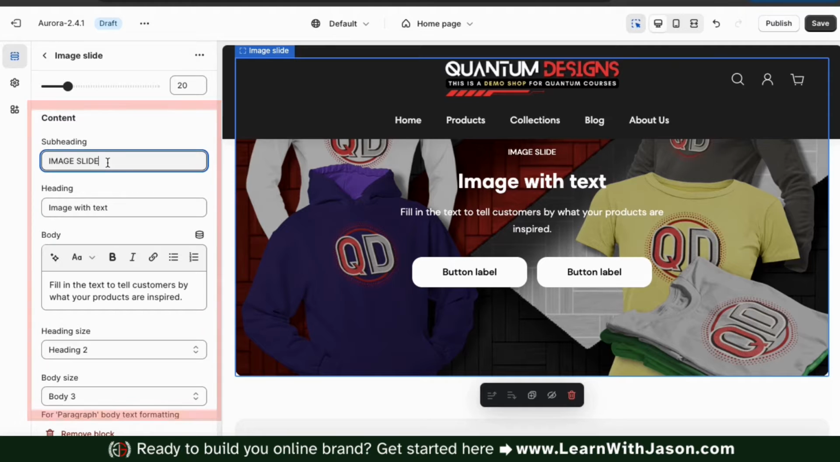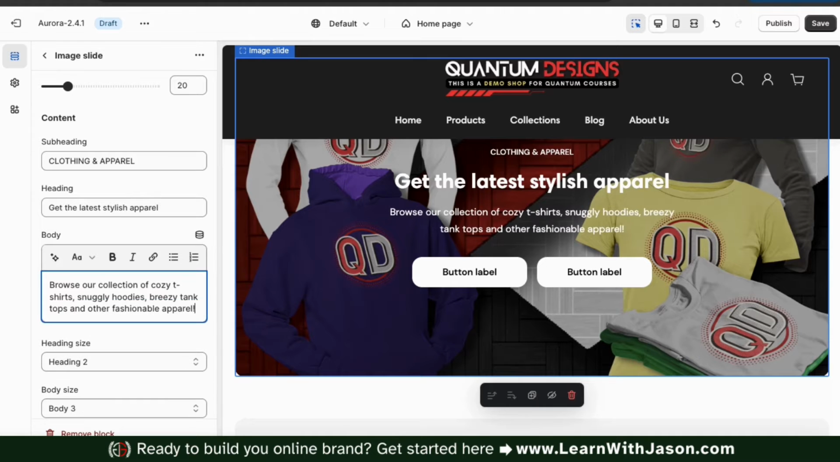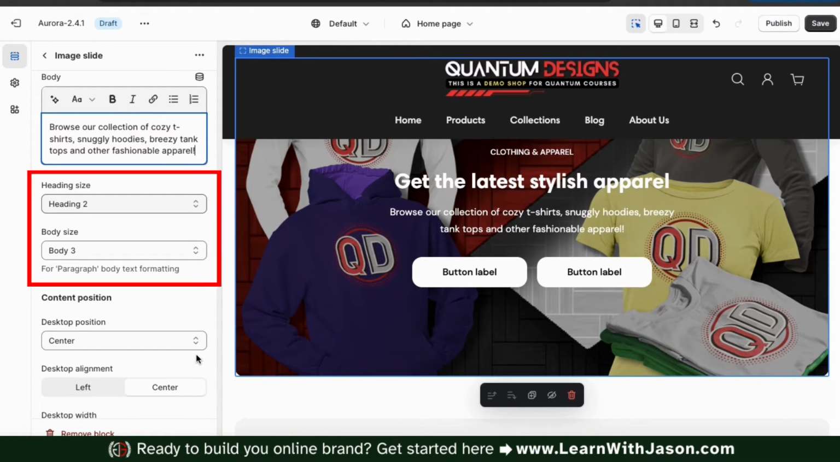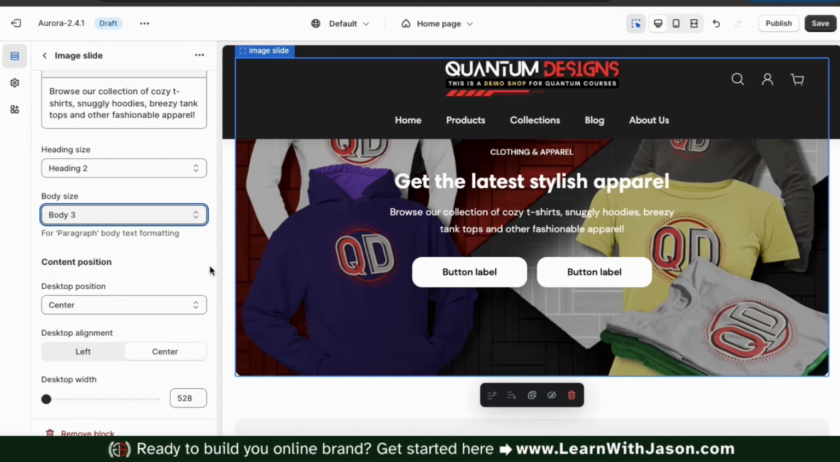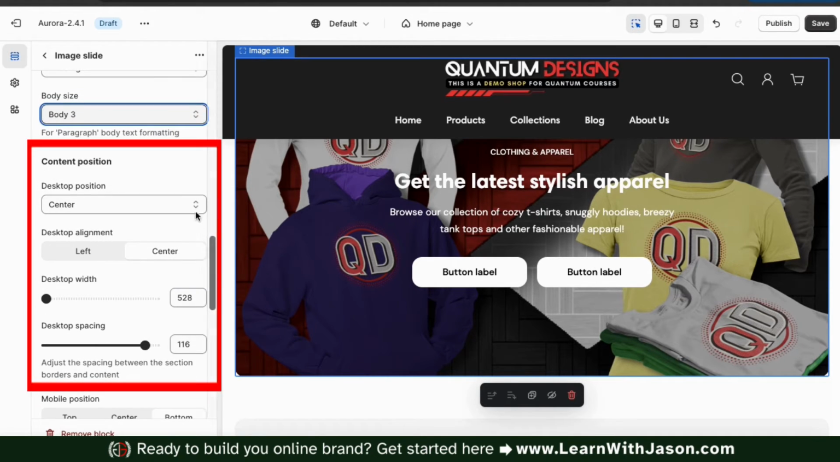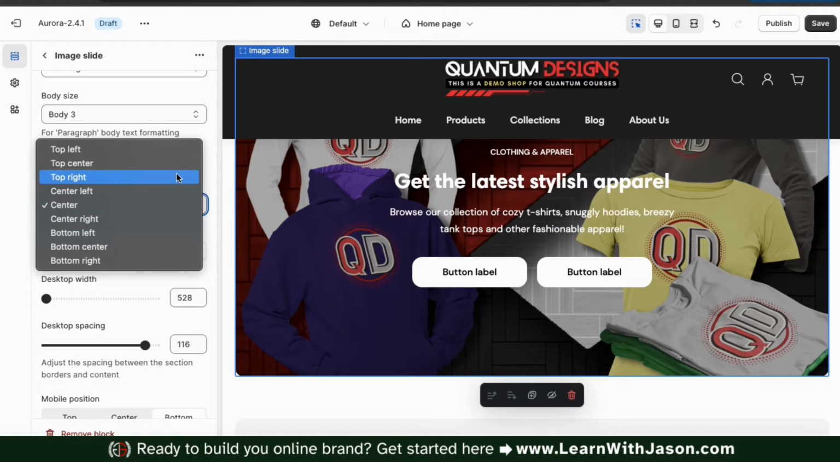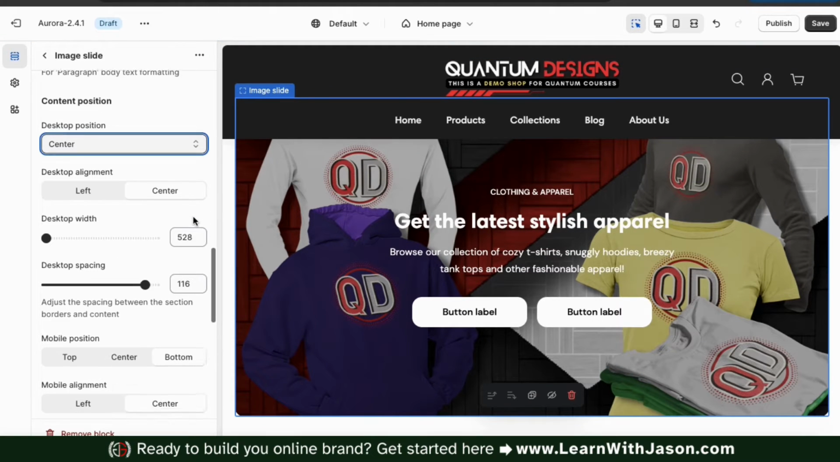Once you adjust your image overlay, you can then scroll down and add the details for your content. From here, you can edit your subheading, your heading, and your body text. The text you use will depend on whatever you're highlighting on your slide. For this slide, I'm going to promote my clothing and apparel collection. Underneath the text field, you can use the drop-down menus here to select your heading size and your body text size. Your text size will depend on the amount of text you have and how you want your slide to look. You can then continue scrolling down to adjust your content position. From here, you can adjust your content's desktop position, its alignment, its width, and the spacing.